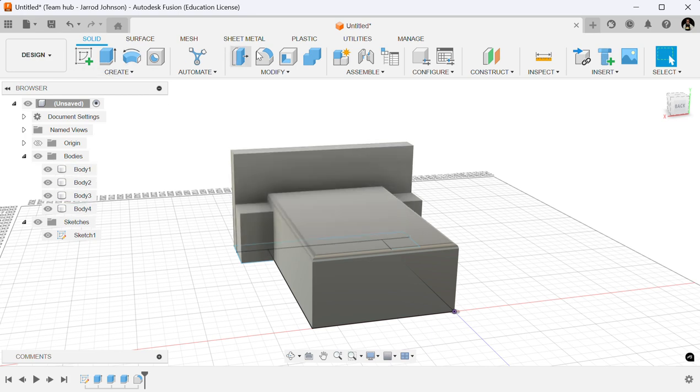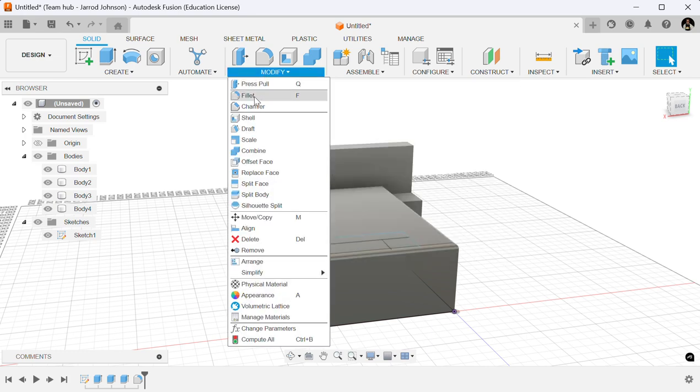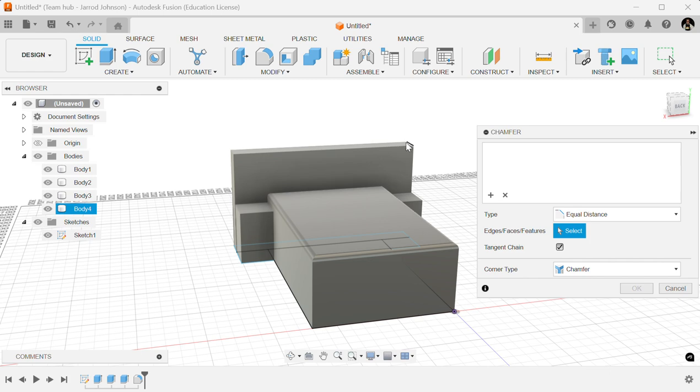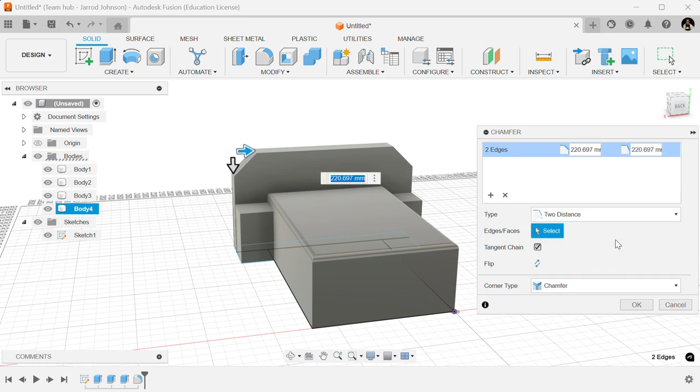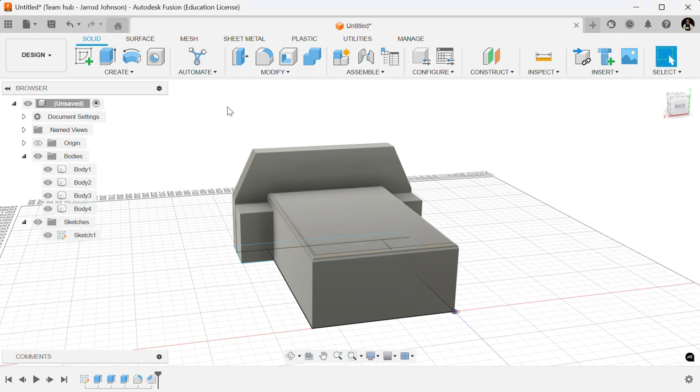Right. We might also just go to modify, and in this case I'm going to chamfer instead, and I'm going to click on this little edge here and this little edge here, and let's round those off. Okay, now with chamfer you can do it equal distance, or you can say I want two different distances, so then you can adjust how it goes. Let's go like this. That looks fun. Okay, cool. All right, so there's my bed.